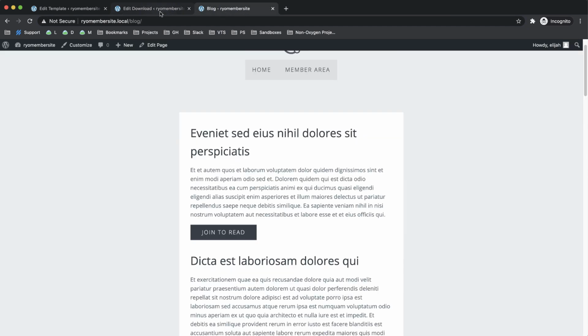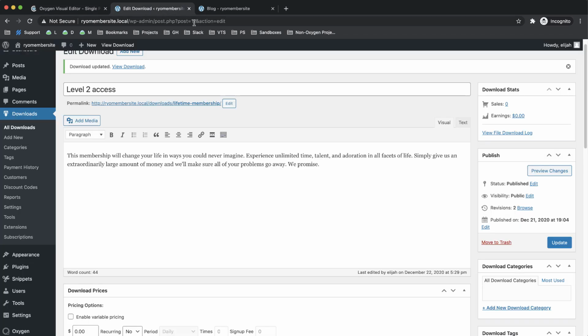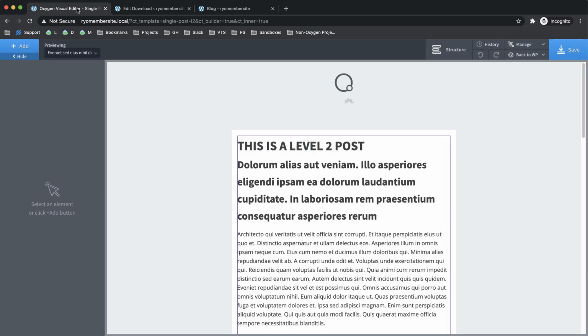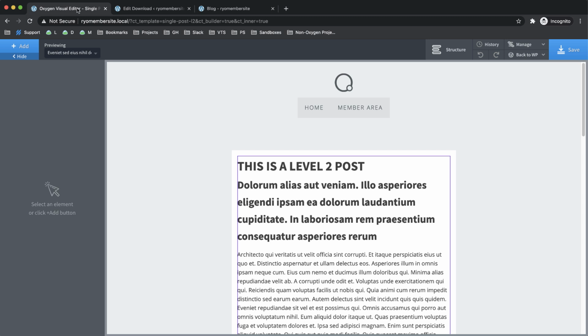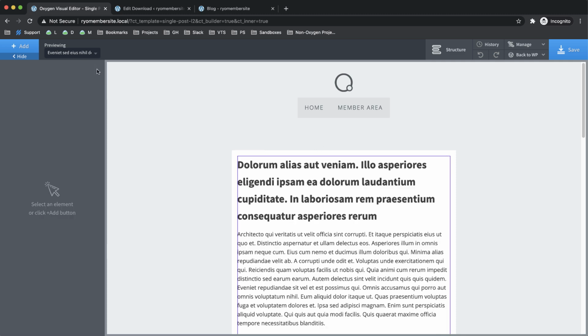So we'll jump over to our template here, and now we'll edit this. And we know that this download's ID is 11. So what we want to do is show this content only to people who have purchased level 2 access. I have a little test here that I did to make sure that everything was working correctly. I'm going to get rid of that.